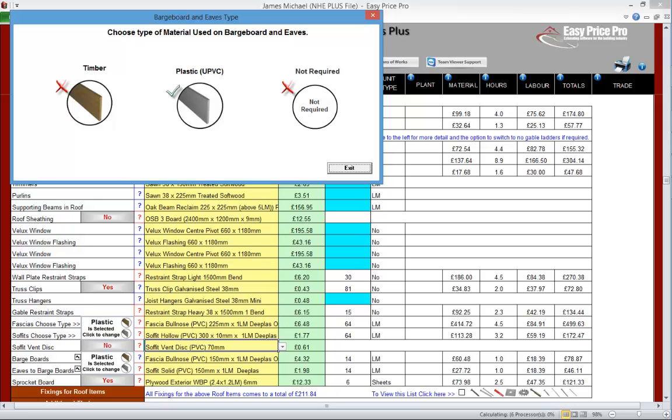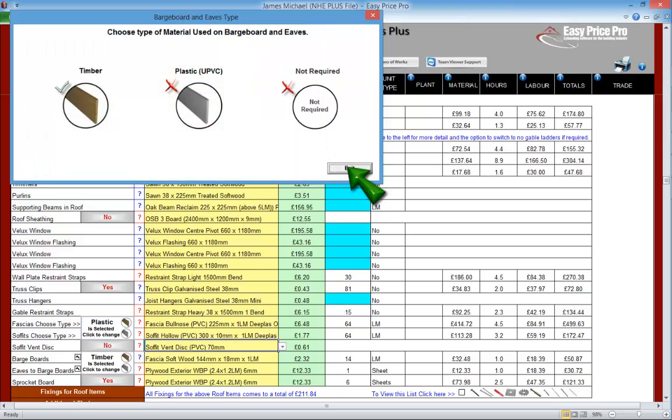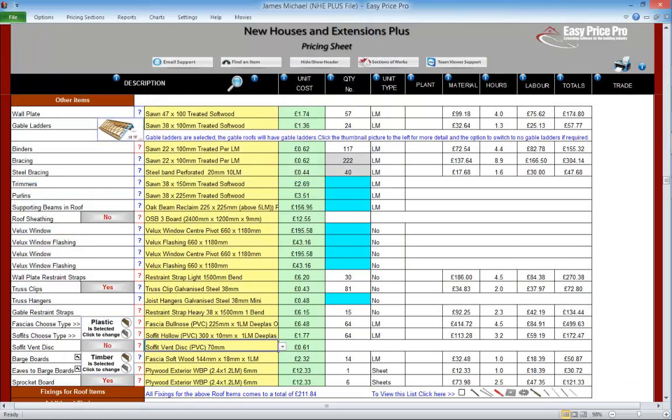By default they are set as plastic, but let's just look at the other options. We'll click timber. We specify the material for each of these, then just enter the details. All the costs are worked out.